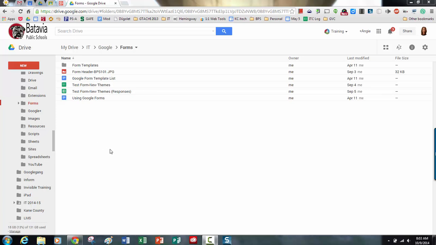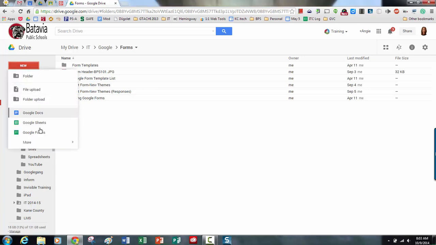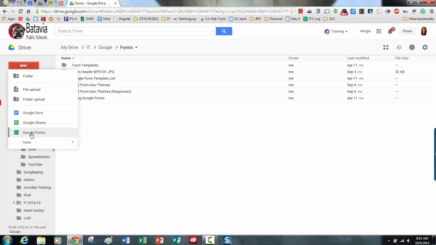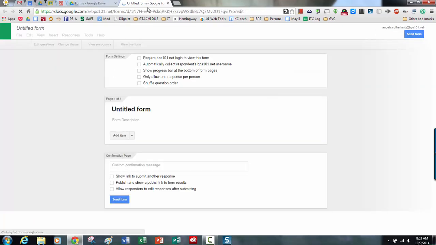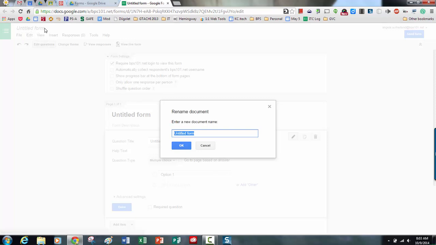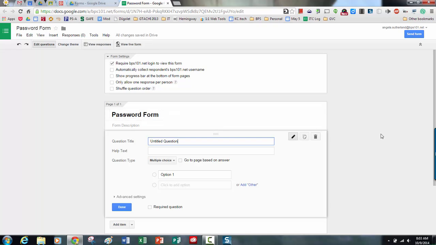The first step, of course, is creating your form. Once you're in your Drive, you're going to navigate to the folder where you want to place the form, and then click on New and choose Google Forms. If it's not right in these first three, it may be under More for you. It just depends on how frequently you access Google Forms. So I'm going to click on Google Forms and create a new one. The first thing you always want to do with a document is title it so that you can find it later. All right, so I've titled it Password Form.